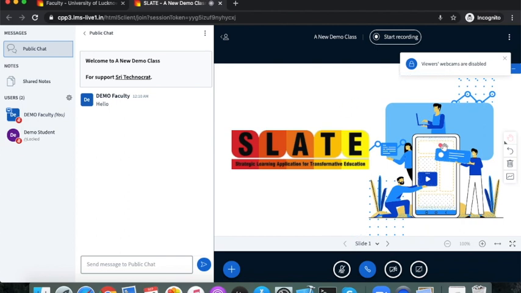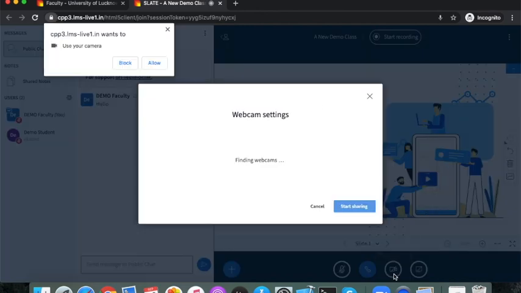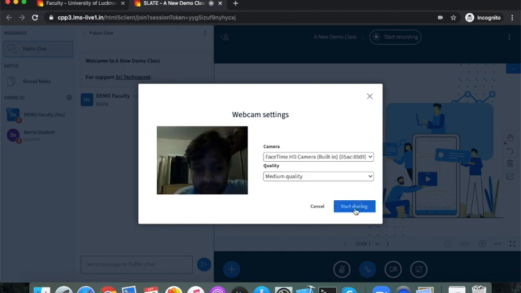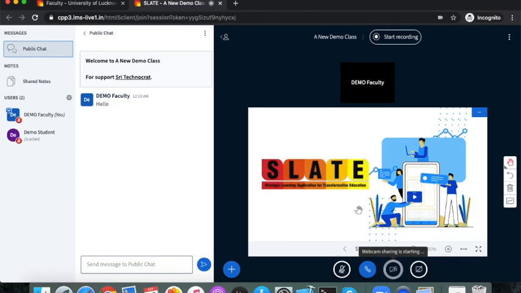Now coming back to the main panel, here you can see a couple of things. If you click on a webcam option, again it will ask you for the use of camera. Always click on allow, else your video won't be transmitted. Once you click on allow, a start sharing button will be displayed over here, you just click on start sharing. Once you have clicked on start sharing, the faculty face will be displayed over here, as you can see.